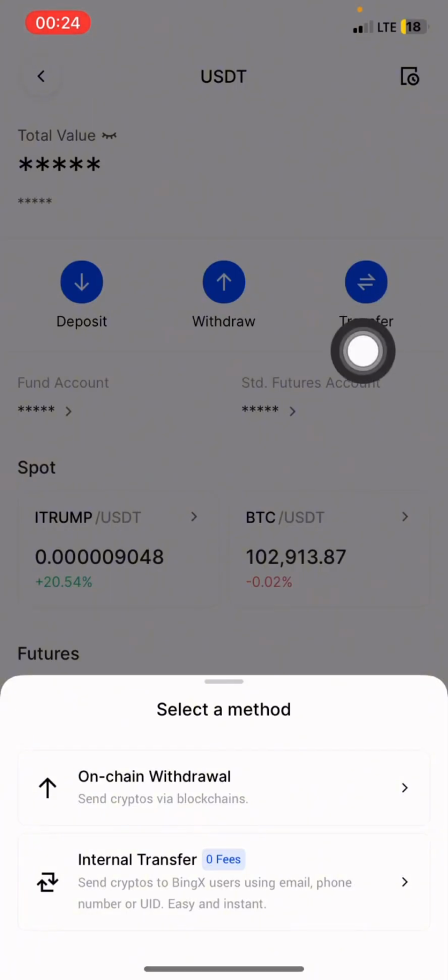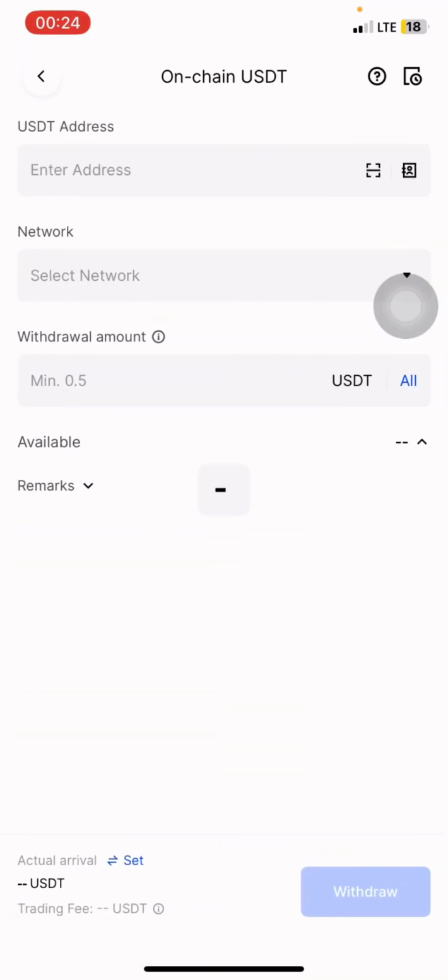You can also use on-chain transfer to send from BinkX to BinkX. But why would you use on-chain transfer when you can just use internal transfer if it's BinkX to BinkX and it's not going to cost you any gas fee? So that's the advantage of using internal transfer here. For on-chain transfer, the advantage is that you can send it to whichever exchange. So you just click on on-chain transfer.